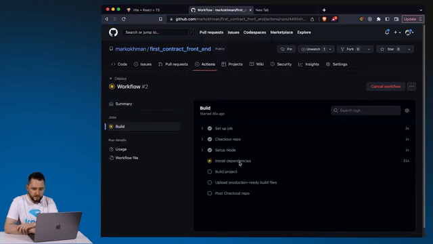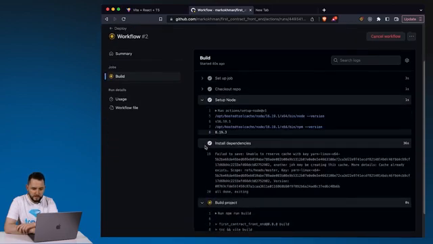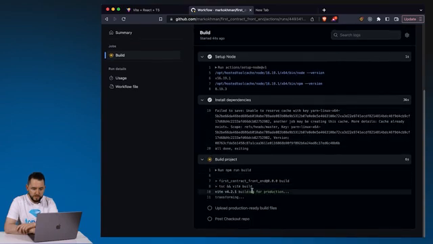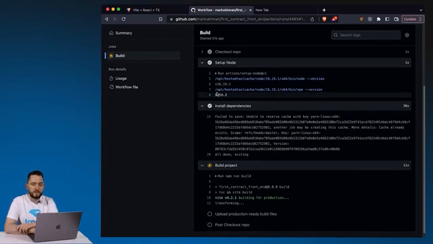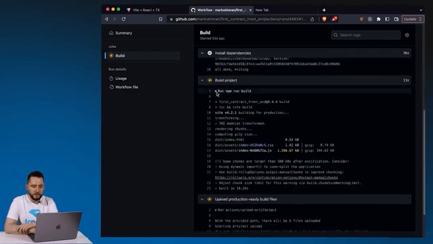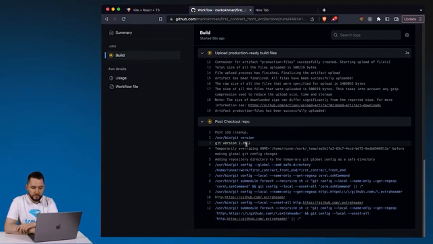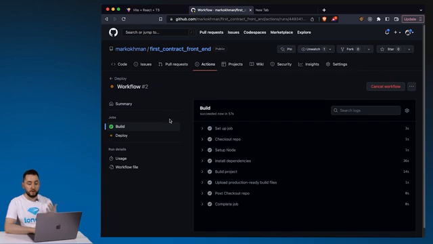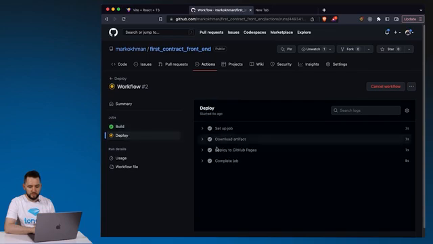So what is going on? It is now installing dependencies, just like it was. Install dependencies, then build the project just like we did on the local machine. And the result of this workflow will be a new branch called gh-pages. Every time we push something to main, it's going to run this workflow to update this branch, actually recreate this new branch, so it would have the latest build. And it will happen after we finish the deploy.